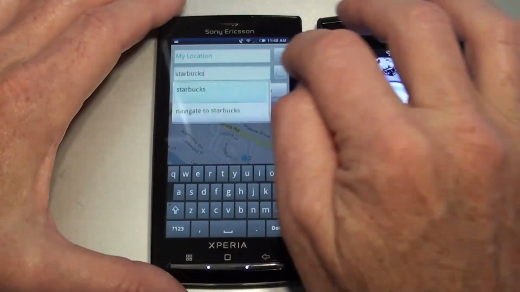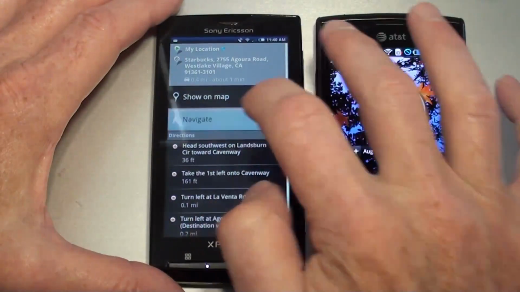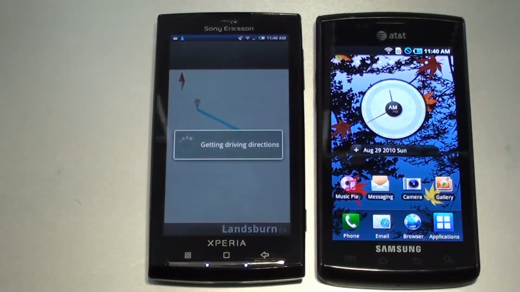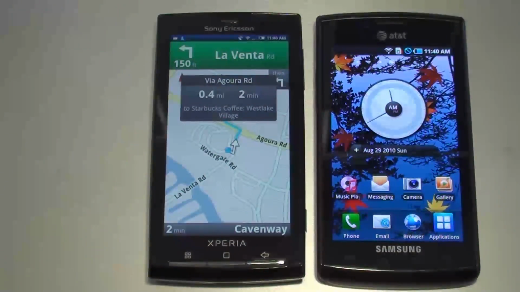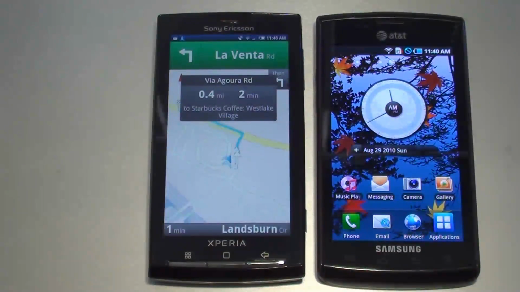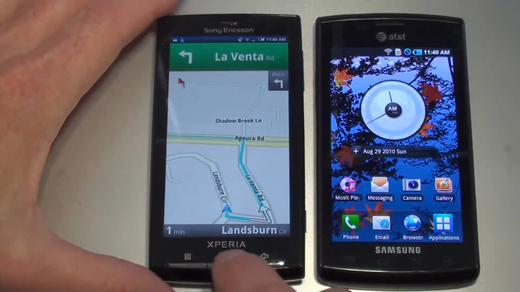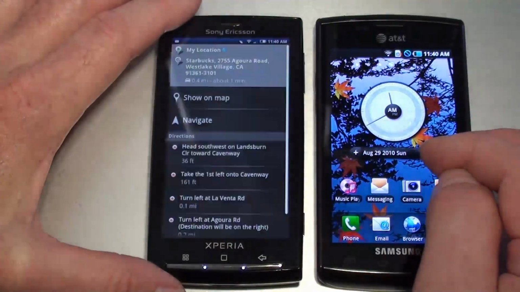And again, we have to go to search. We'll hit Starbucks, hit go. And if we hit navigate, it will give us turn-by-turn directions. Head southwest on Landsburn Circle toward Covane Way, then turn left at Covane Way, turn left at Laventa Road, then turn left at Abra Road. All right, so that's what the navigation looks like on the Xperia X10.